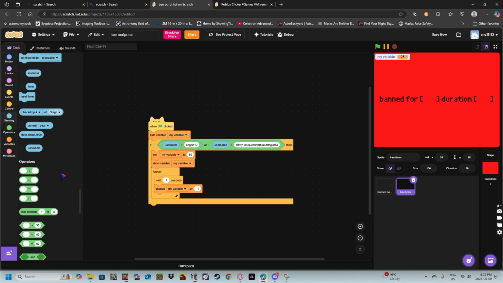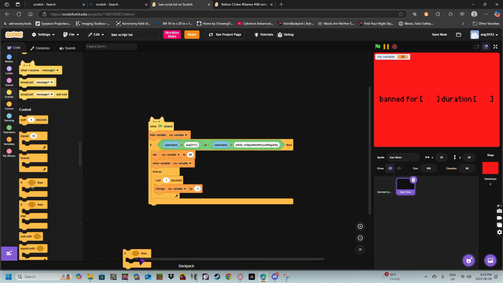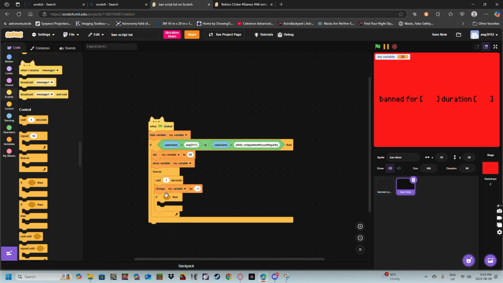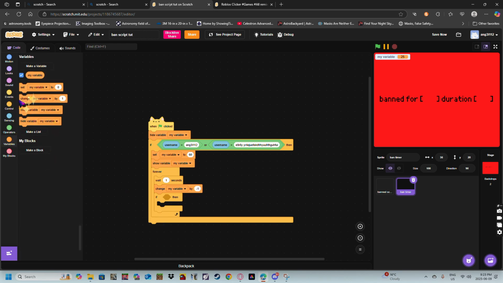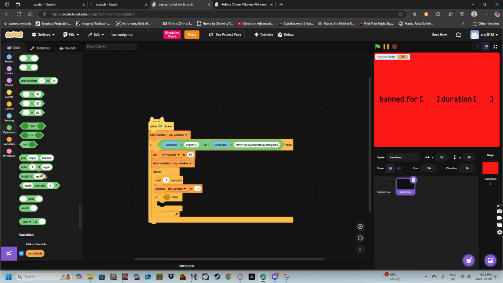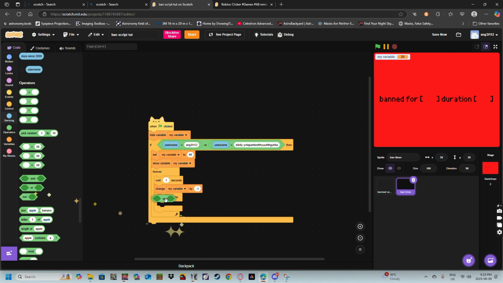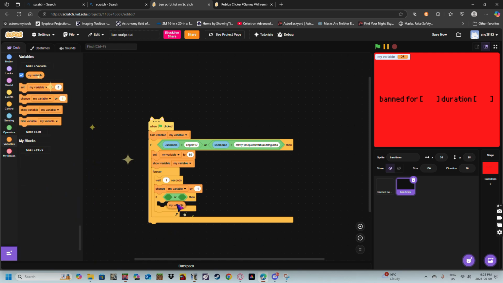We have to find the if block. If there's an if, wait until no. Then yeah, we can just go if my variable. If, go to operators. If I need the thing. If that, and then we'll go variable, my variable.